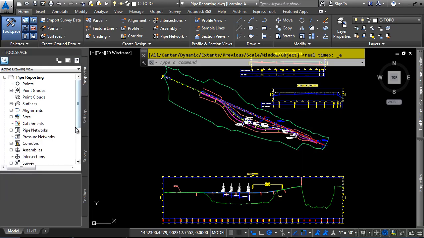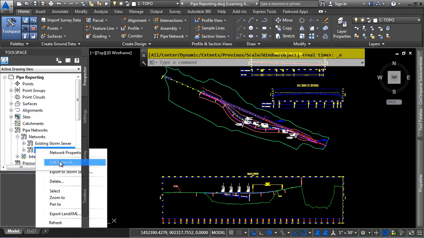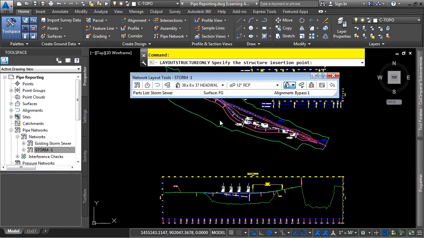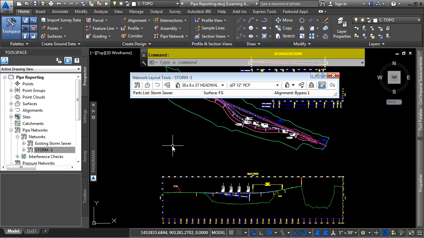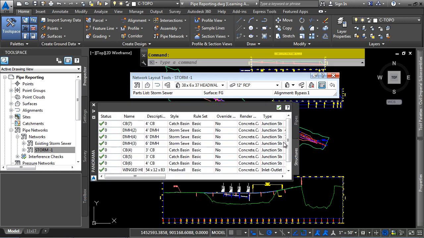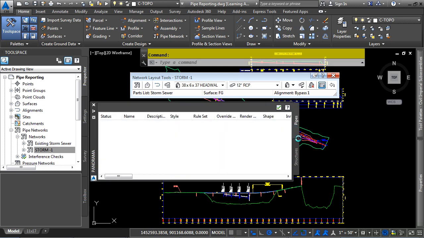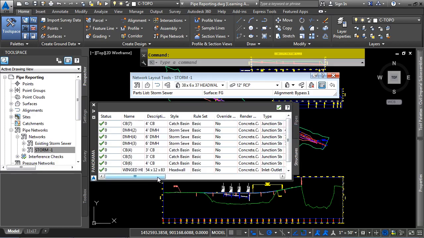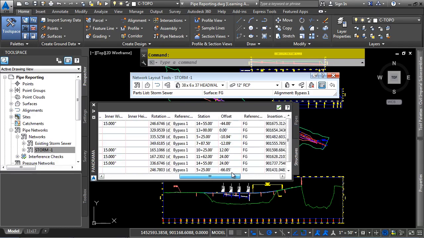Let's navigate to the Prospector tab, expand our pipe networks, expand the Networks category, and then right-click on Storm-1 and click on Edit Network. Within the Network Layout tools, let's go ahead and click on the Pipe Network Vistas. The panorama window will appear, and you get two vistas that display the pipes and the structures within your pipe network. You can then scroll through here and change things, or just view the parameters and settings defined here.